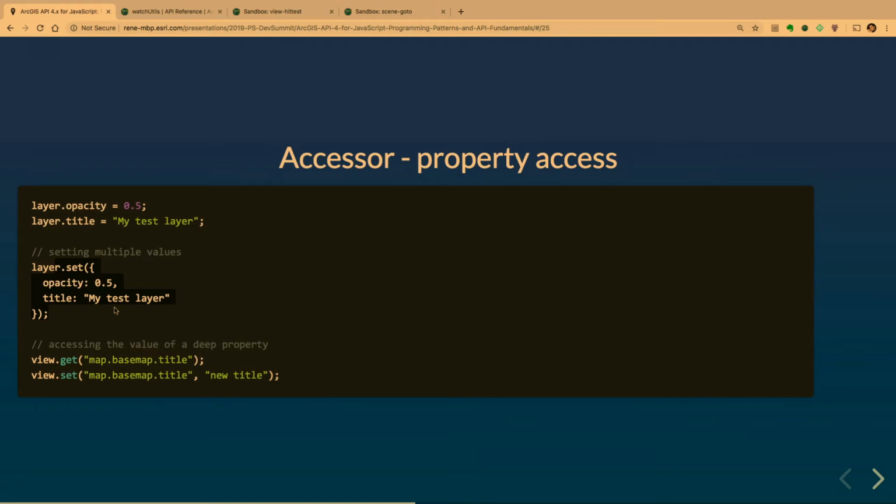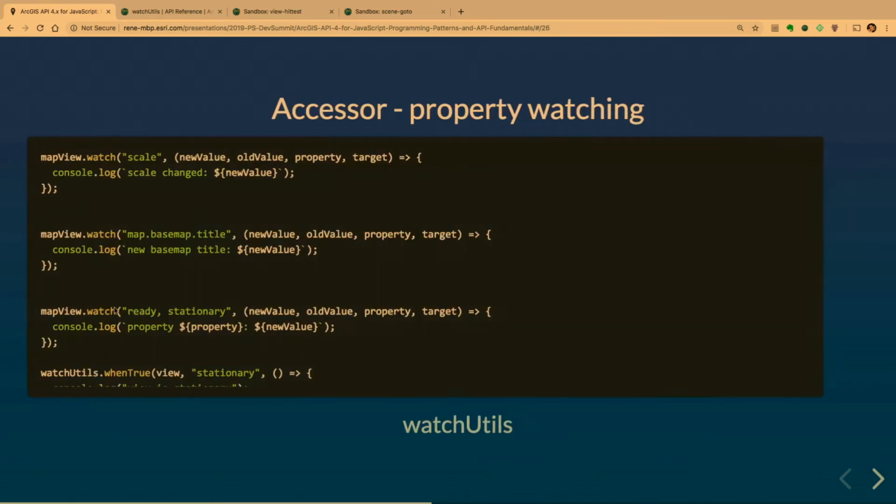You can also set deep properties that way. Just pass the string to the path of the property you want to change and the new value, and it'll just work. It kind of saves you from writing a bunch of code. It's a nice pattern to have in the API.